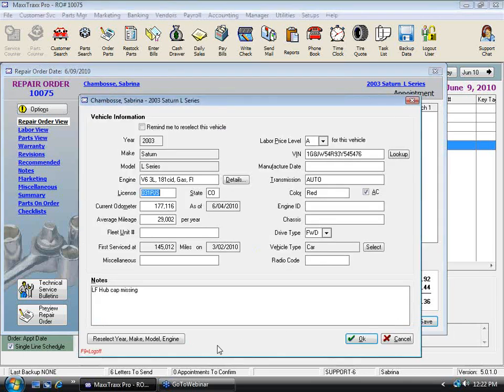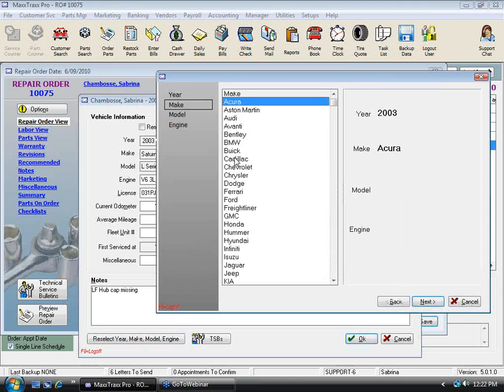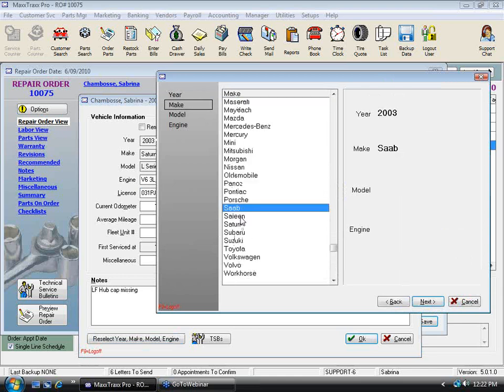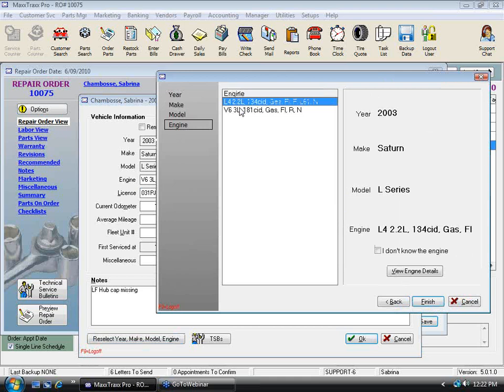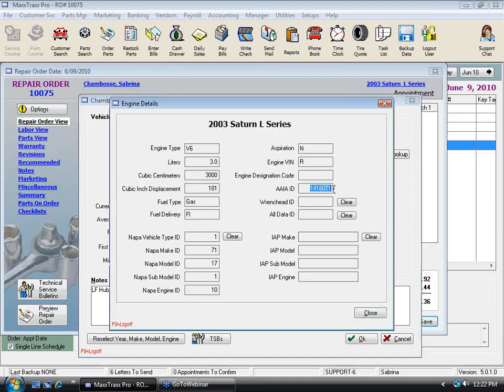So all you have to do is just reselect your year, make, model, and engine. And by doing that, so this is an 03 Saturn L series. Okay, so by reselecting that, that actually is what populates this number. And then it will work with your online parts ordering.